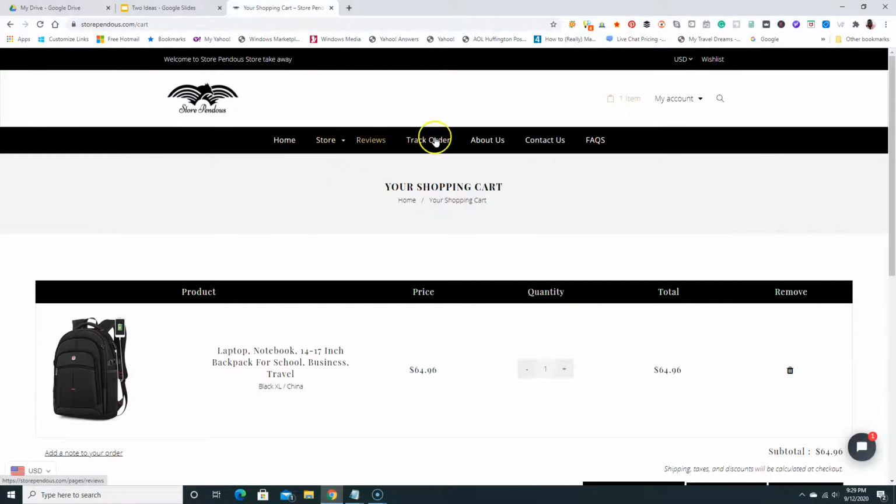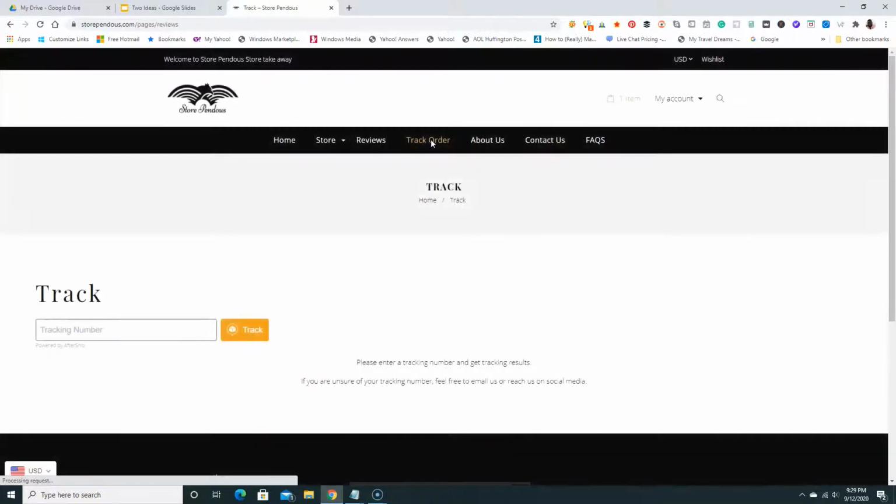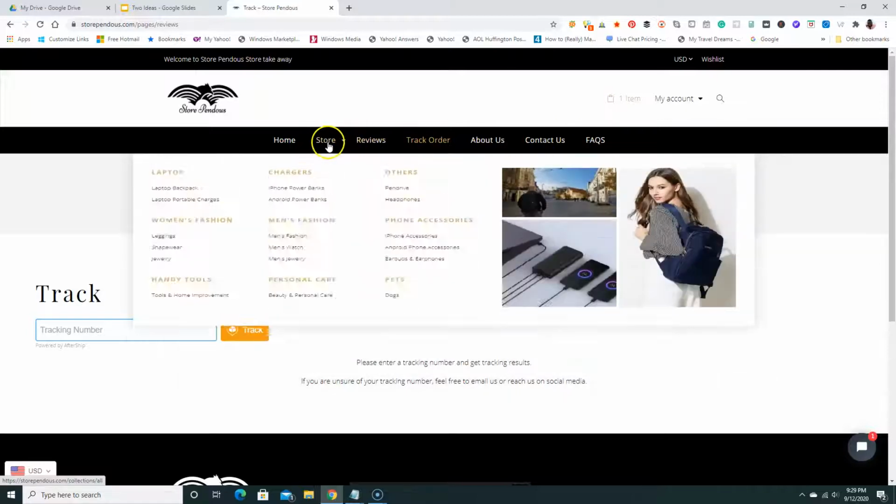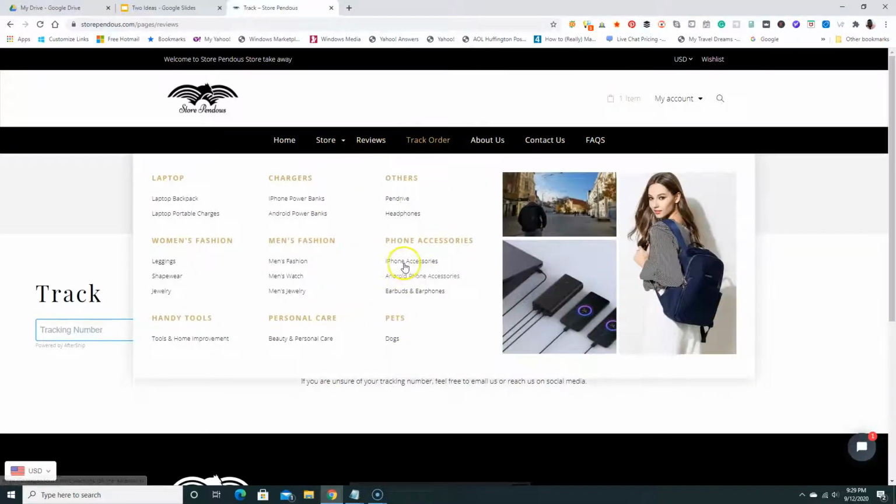Like you can see, people can track the orders here. So you're going to click here, and if someone orders something from my store, they can come in and put their tracking number here. They'll be able to see where the order is, and so on and so forth. They could contact us, about us, frequently asked questions, reviews. Let's look at our iPhone. Let's look at our men's watch. That's what we have in the men's watch section.